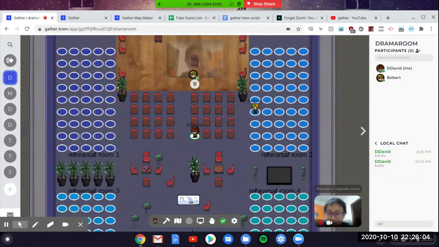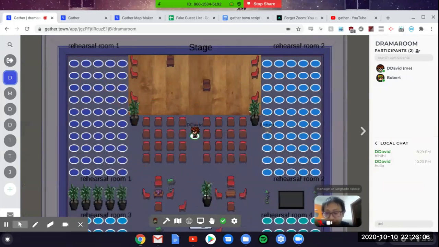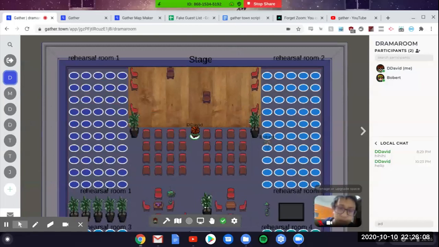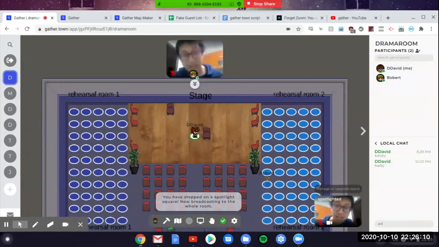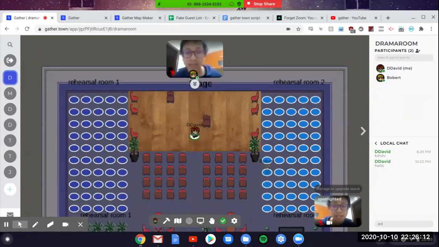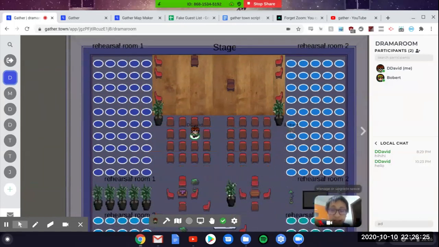I also have the stage, and my stage is a broadcast zone, which means that if I am standing on the stage, no matter where you are in the space, even any of the rehearsal rooms, they can see and hear you, and vice versa. Now, obviously, that goes away when I get out of the broadcast zone.